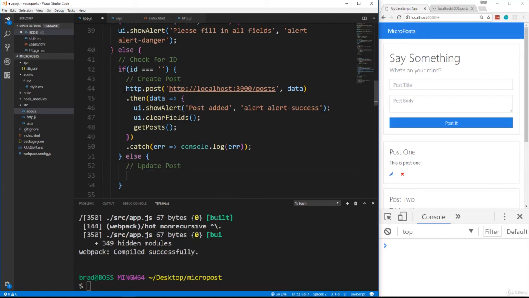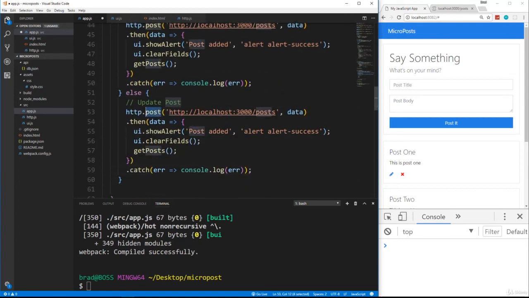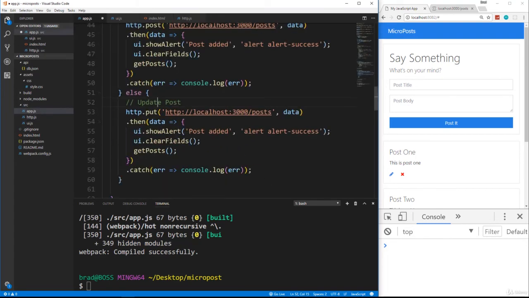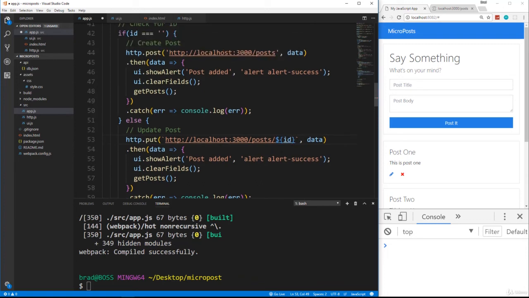So what I'll do is actually just copy this, and we're going to say http.put. Wait, is it put? No, let me just check real quick. I forget. So we have post, yeah, put. So we're going to call that, and the URL is going to be / and then the ID. So let's actually change this to a template string, and then say ID, and then we're passing in the data.